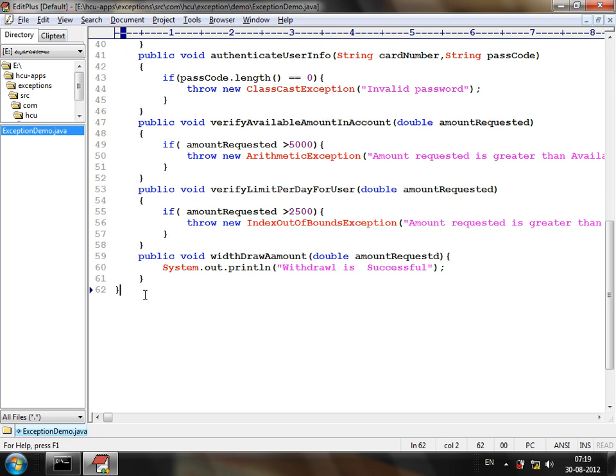So rather than depending upon the exception classes in the library, we can create our own exceptions specific to our application. Those exceptions are called custom exceptions or user defined exceptions. The exceptions that we create in the application are called custom exceptions or user defined exceptions.